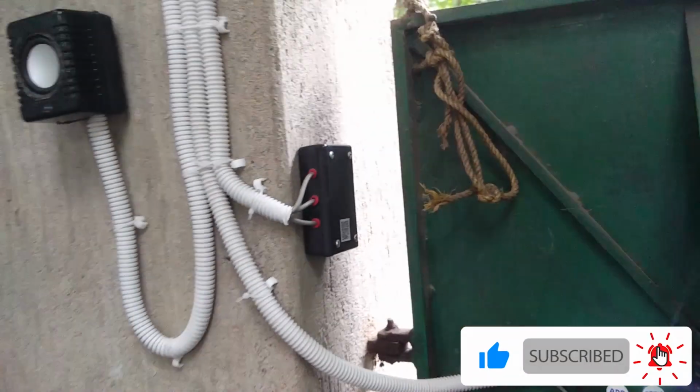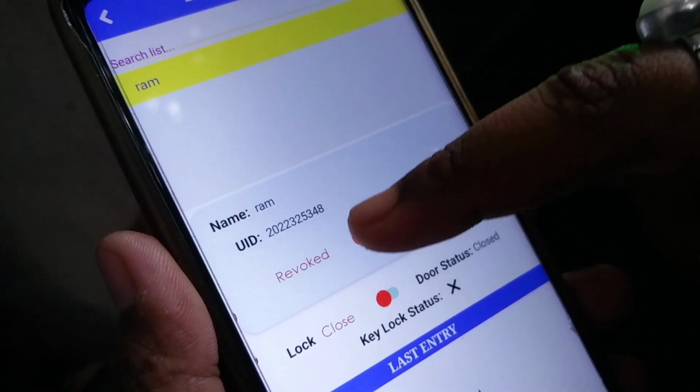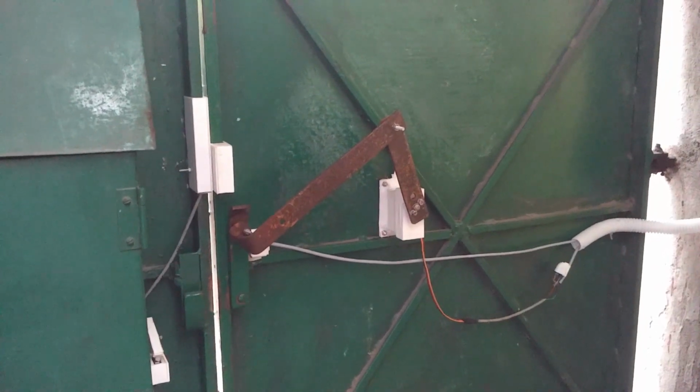Access denied. Access granted. Gate lock is opening. Open the gate after the lock beep.